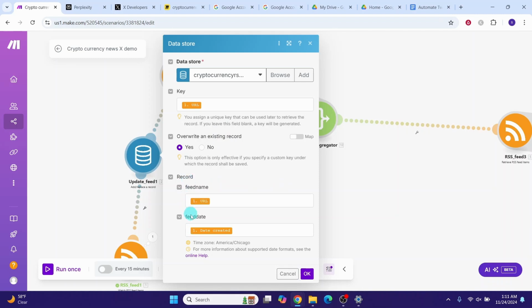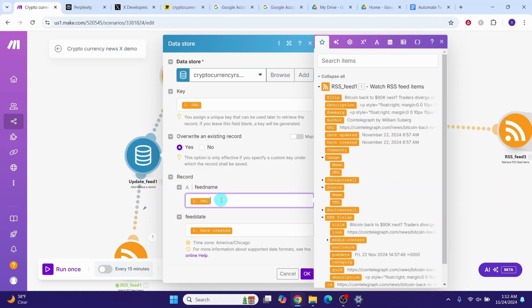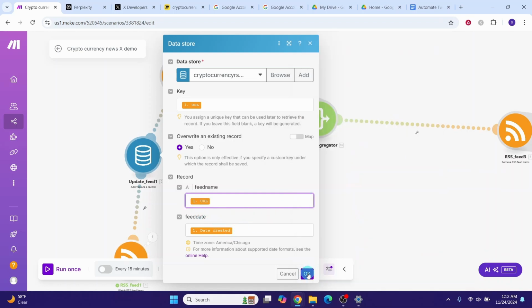So this is the record structure. We know that we have feed name and feed date in our data structure. Map the feed name to URL field. You can click here to see the available fields. This is the field that we mapped to, and then in the feed date we have mapped it to date created. Then click this OK button.